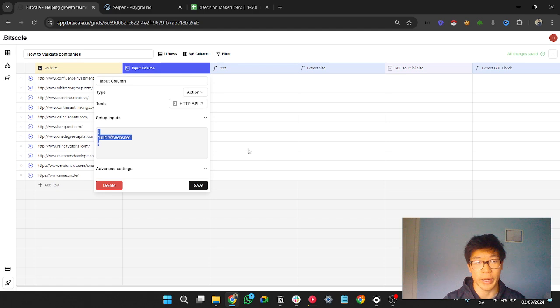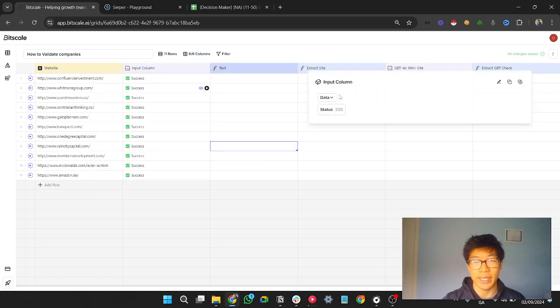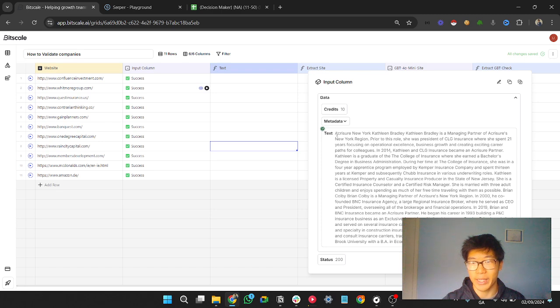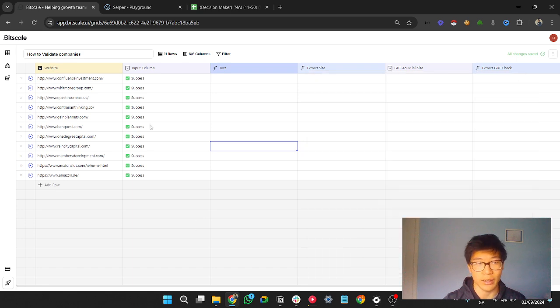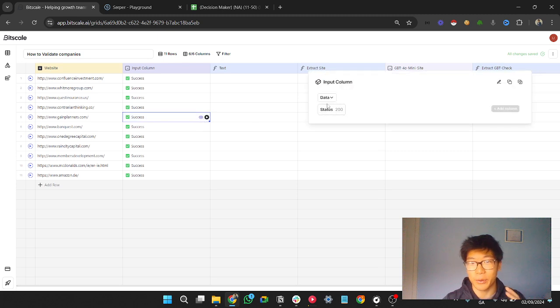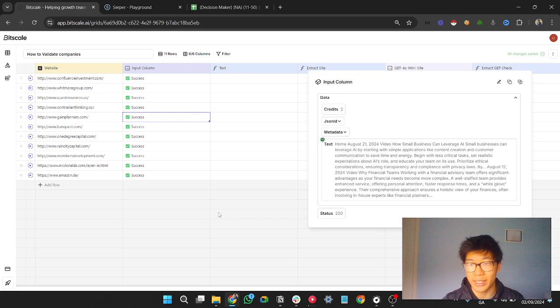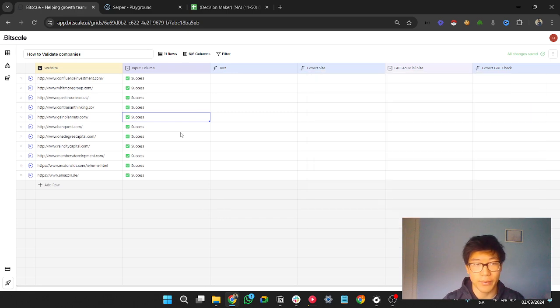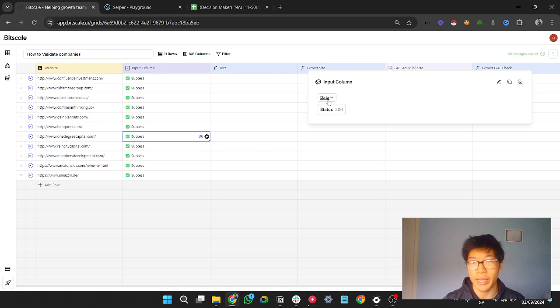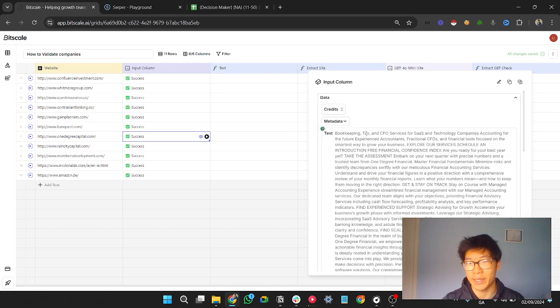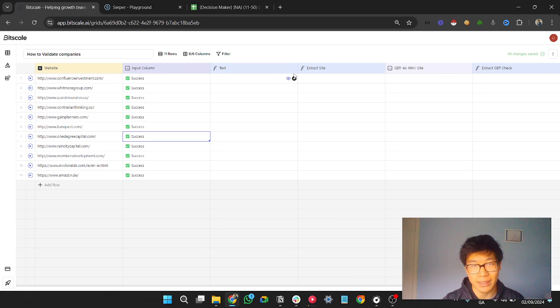So this is all you do. You scrape it, and as you can see, with the JSON data that comes back, you have this. So Kathleen is a managing partner, and the College of Insurance, where she earned her bachelor's degree, and so on. And it's just the front page of the website. So less critical tasks, AI, transparency, privacy laws, finance. 1 Degree Capital, definitely. Yeah, bookkeeping, tax, CFO services, SaaS.